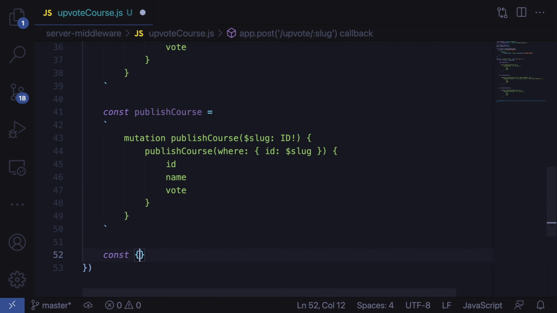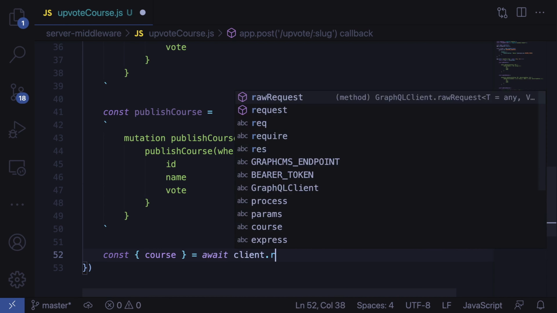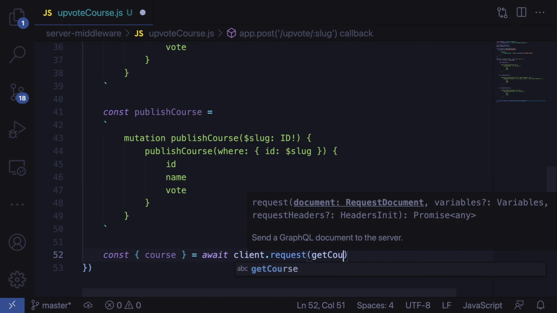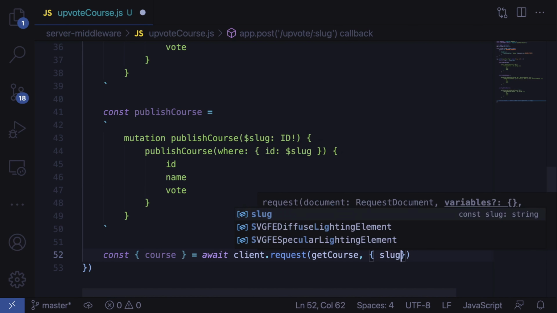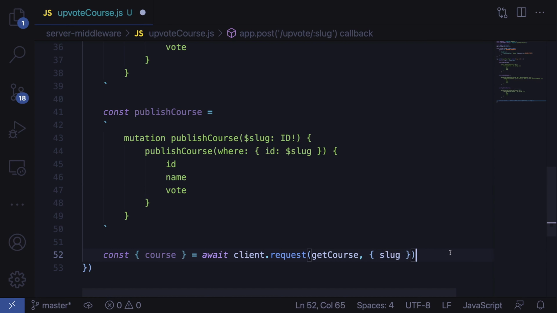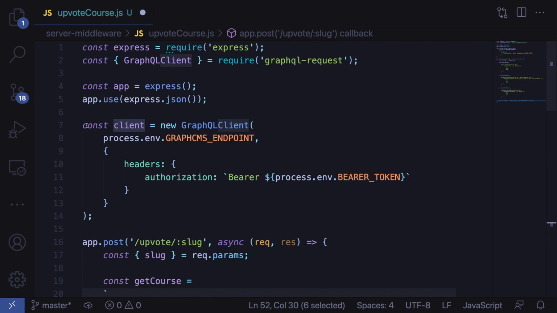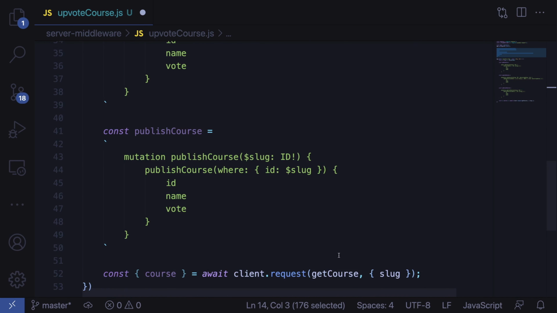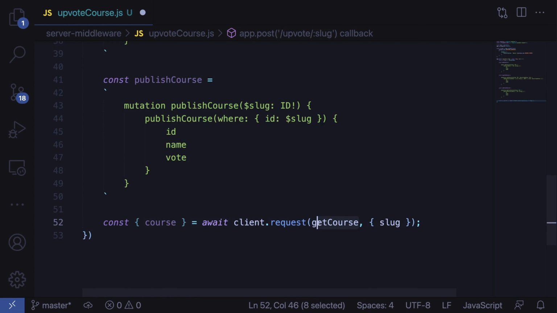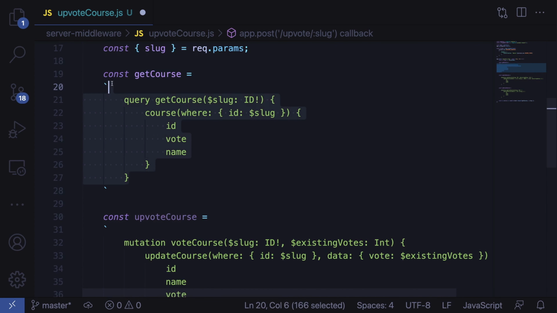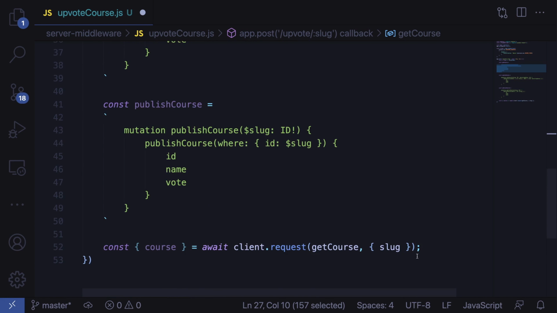So let's do it. const course = await client.request(getCourse, and then we pass the slug, which is the ID of the course. So to make it clear, this client is the client we defined here, and then the getCourse variable is this query. So we pass this query, and also we pass this slug, which is the ID of the course.